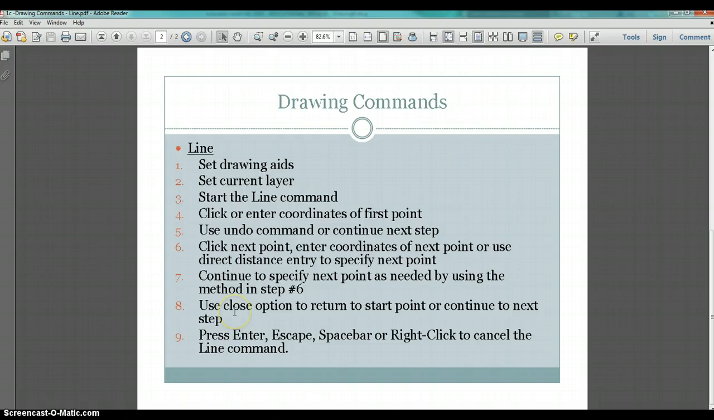And then in step 8 you've got an option. You can use the close option for the line command, and that will return back to the start point. Or just go to the last step, which is how to finish your line command. After you're done drawing lines, you can either hit enter, hit escape, hit spacebar, or right click to finish the command or to cancel the command.